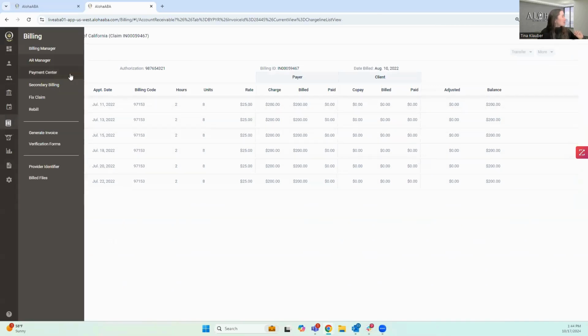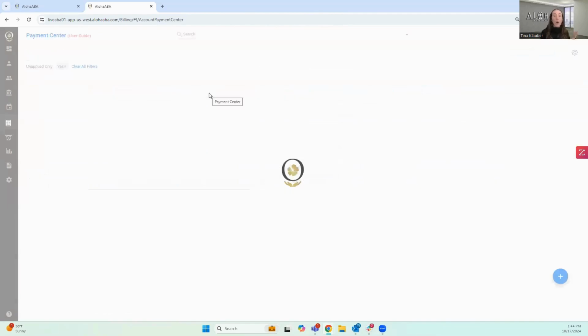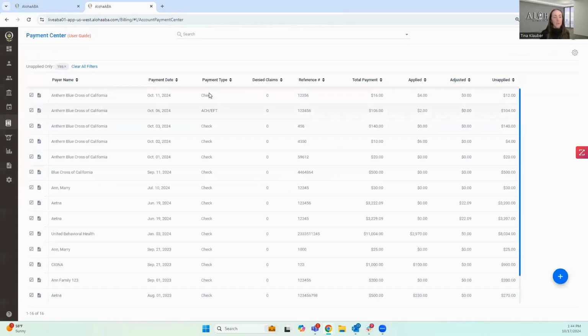Next, I'm going to jump you into the payment center. So the payment center is going to be where all of your payments are gathered. Your ERAs from your clearinghouse will automatically pull in here to the payment center. When you have a new ERA, it'll show up in the payment center. You'll be able to click on it, view the ERA in Aloha. And then at the very bottom, there'll be an auto post button.